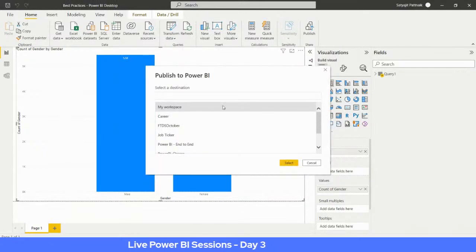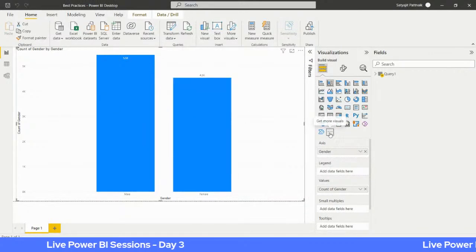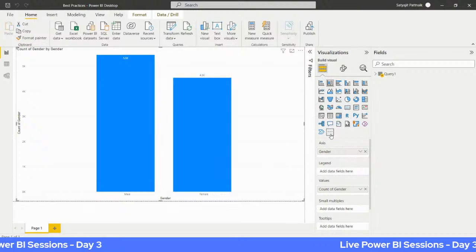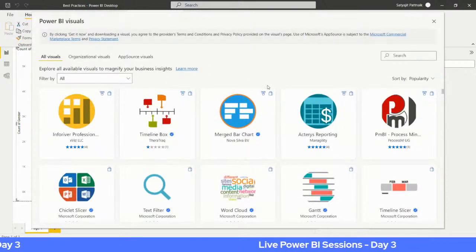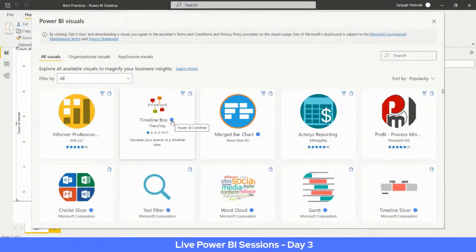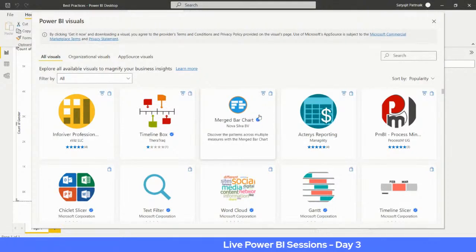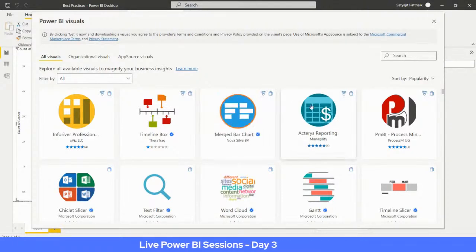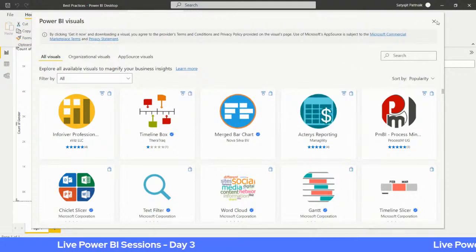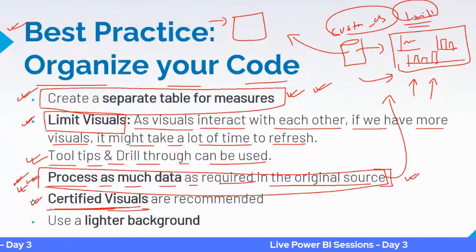Okay, so we are signed in. Now, I don't want to publish. I wanted to show you the certified visuals, right? So go to your visual marketplace, and here you can see wherever you see this blue sign, Power BI certified, it is always recommended to use only certified visuals because they are tested and others are not tested. So it's up to you how you want to risk it. Okay. So that's the whole idea about this one.